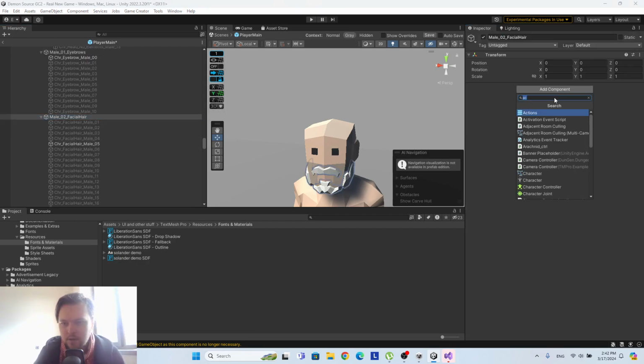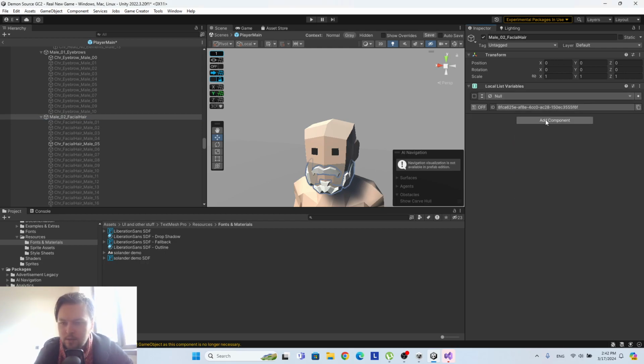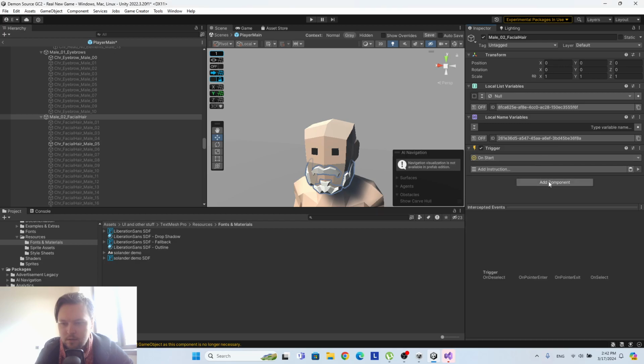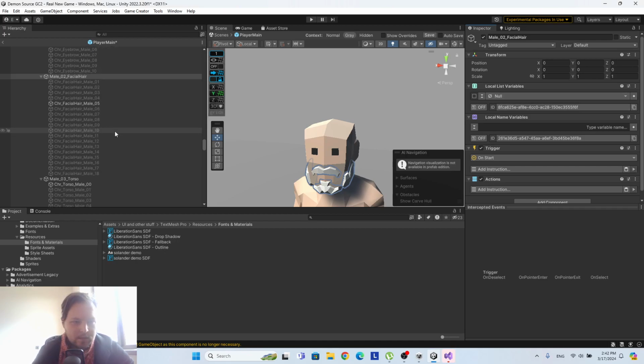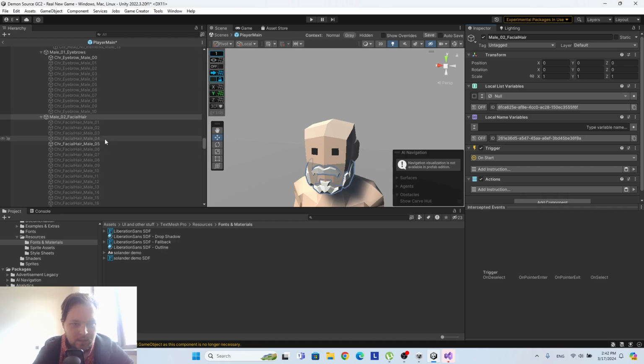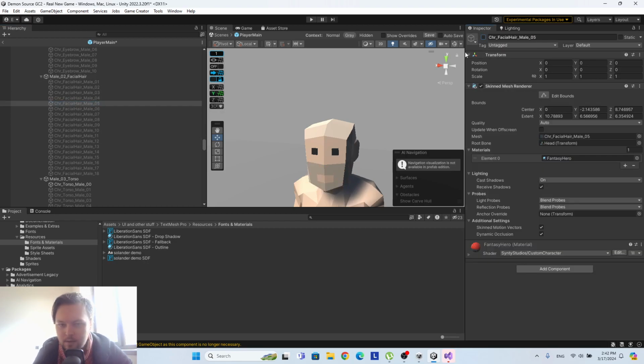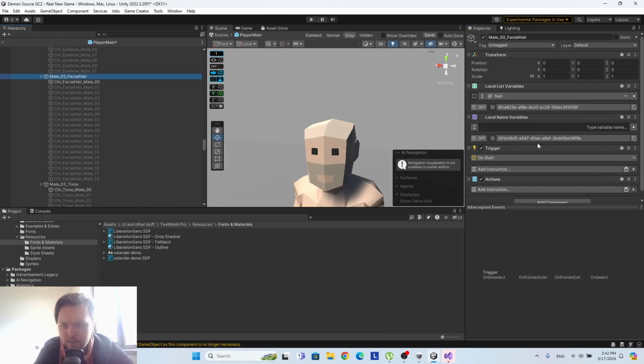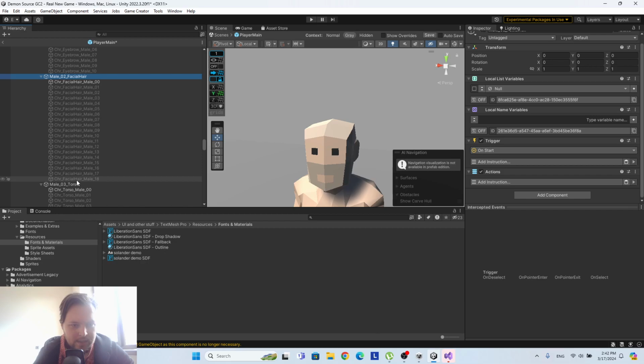Facial hair is the only one left. Local name, local list, then local name, then trigger, and then actions. And let's see. Again, facial. What the hell? We definitely want to have facial hair empty. Yep, that's it. Then 19 of them.